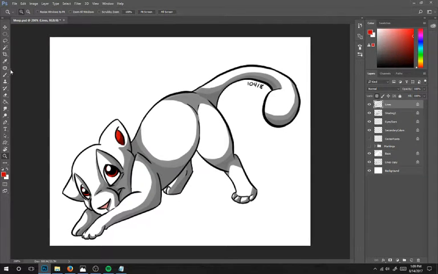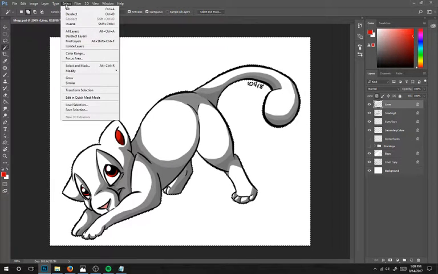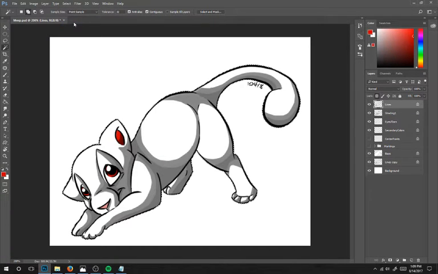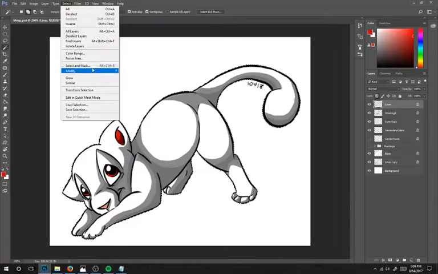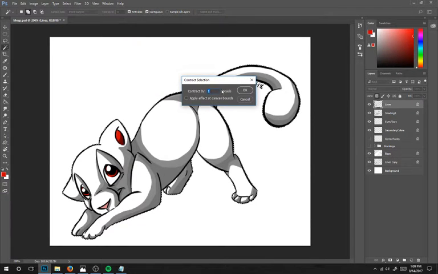So you want to select the magic wand tool and select outside your lines, and then the select menu, and then you inverse your selection, select menu again, modify, contract by 1 pixel.